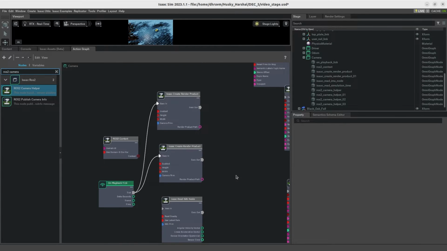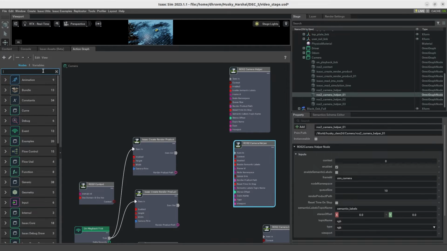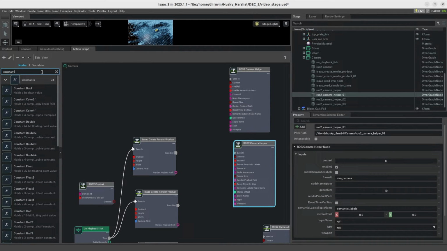All right. So this is configured. Now this camera helper, you're gonna need to input frame ID and node namespace. Frame ID is basically the name of your camera. So remember we did the name override thingy. That will be your frame ID. Node namespace is pretty much the same, but instead of a colon, there will be a forward slash. Let me show you. So let's add two constant strings in here.